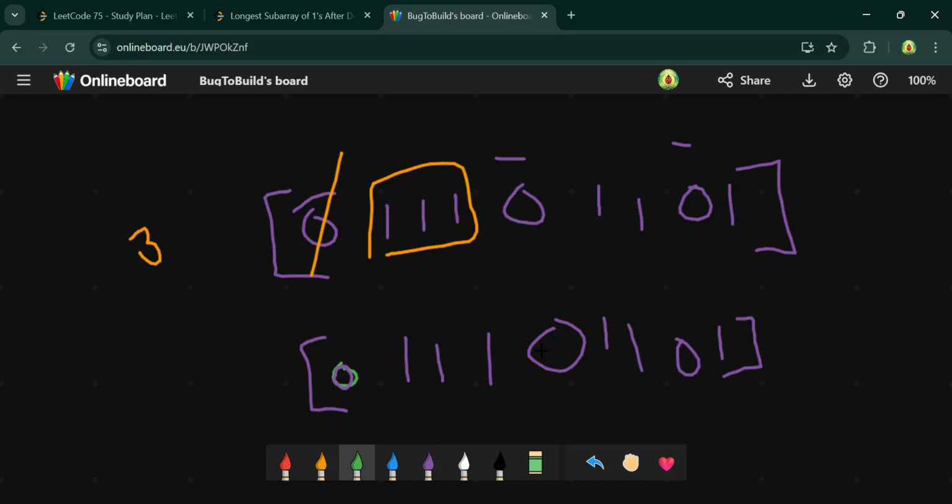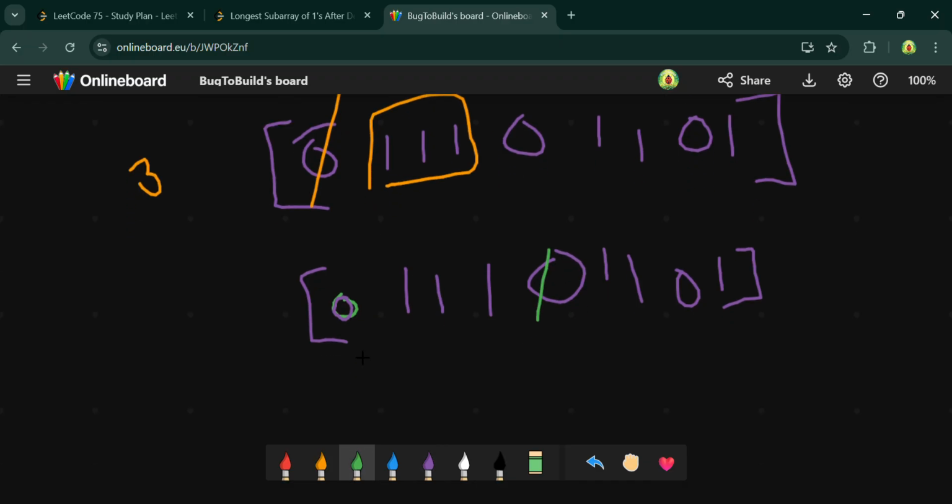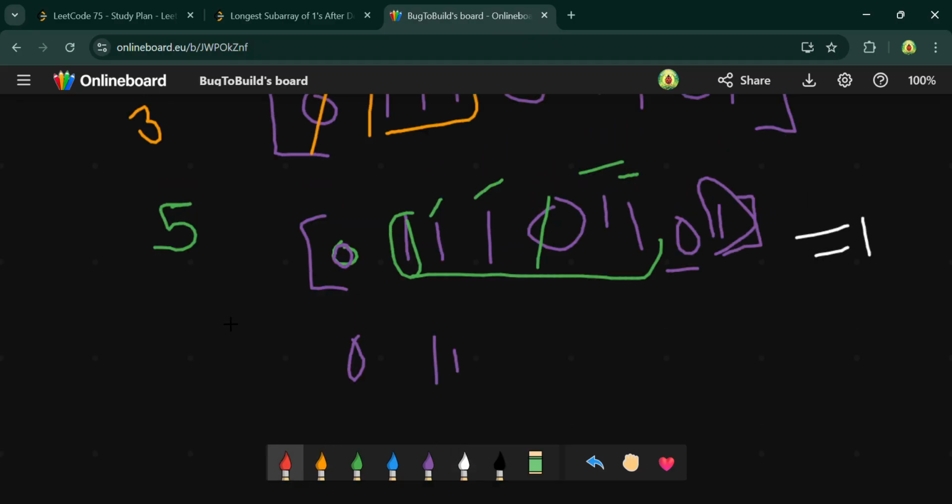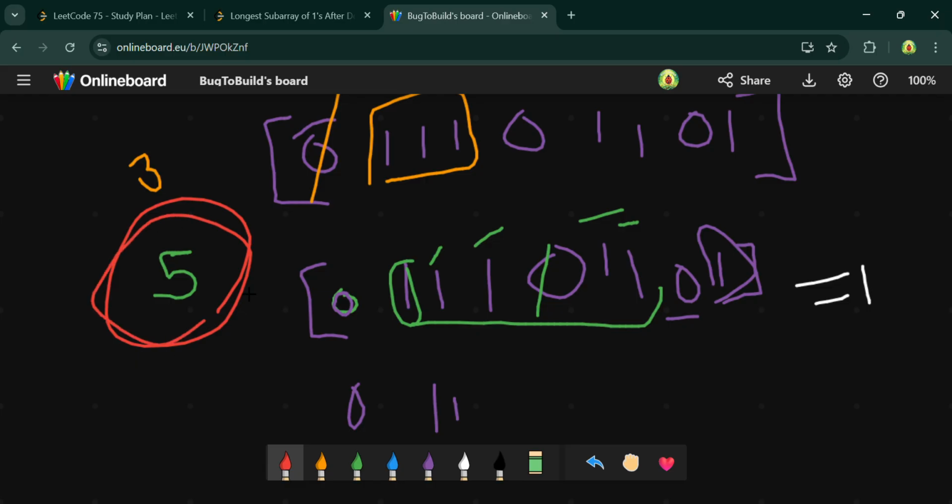if you delete this 0, you will get size of 5. Size of 5 ones, 1 2 3 4 5. So the size is 5. And again if you delete the last 0, you will get only size one. If you delete this, you will get only size one. So you just have to return the maximum, which is 5. So you have to return this.